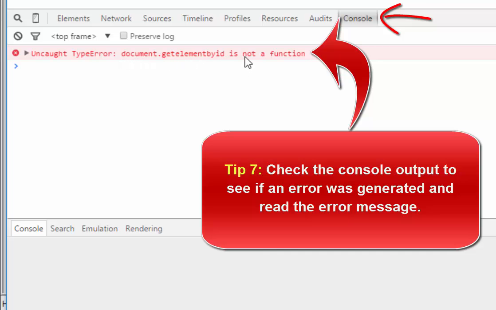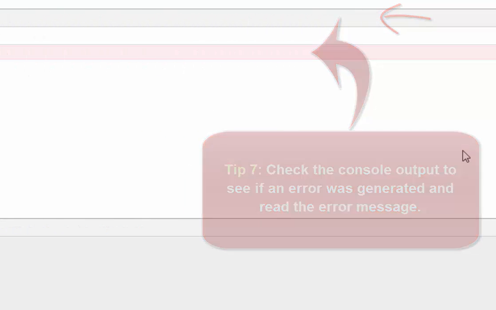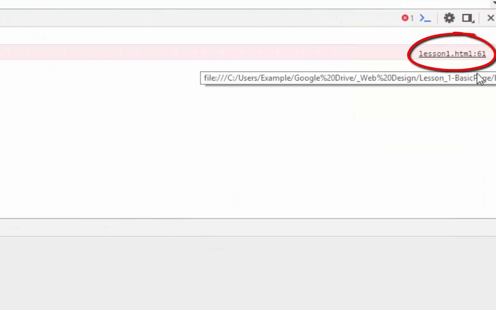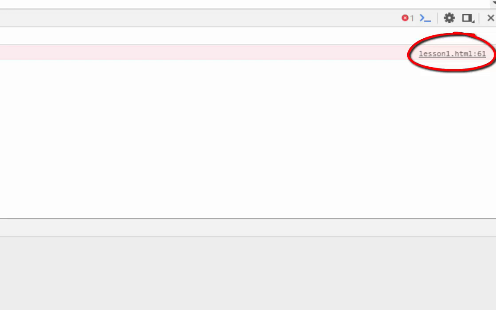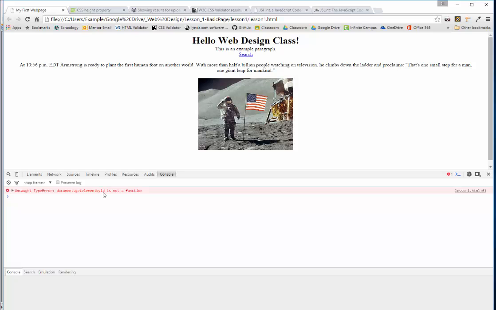document.getElementID by ID is not a function, and it's on line 61. So as you get used to writing web pages and whatnot, this could tell me immediately that I misspelled getElementById because it's not a function of document. So I could fix that pretty immediately.